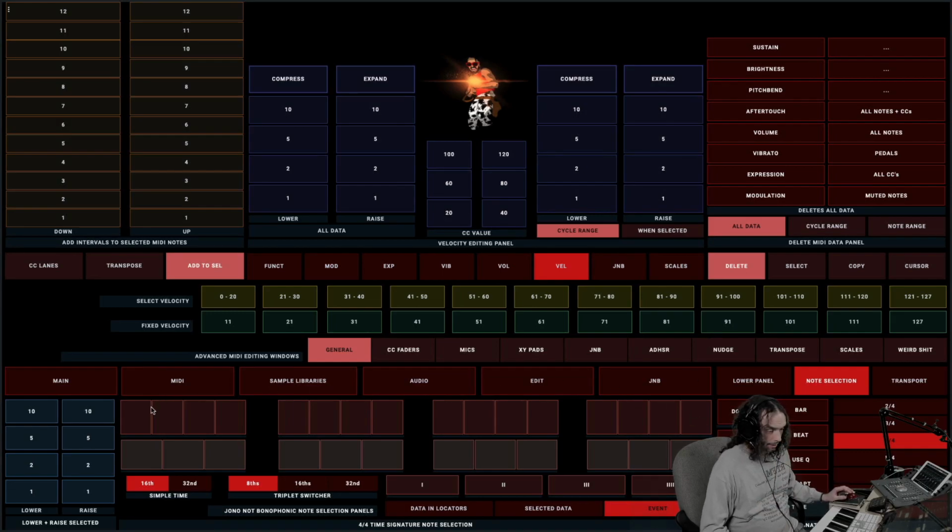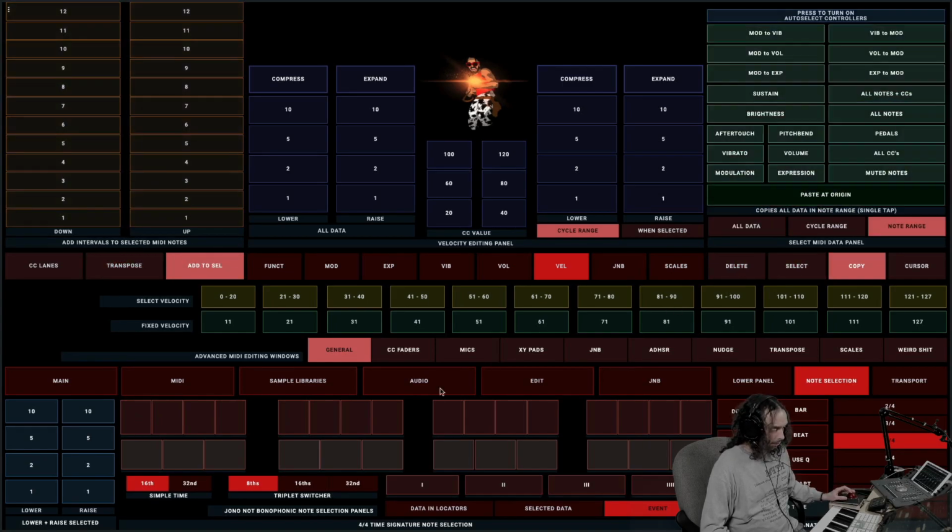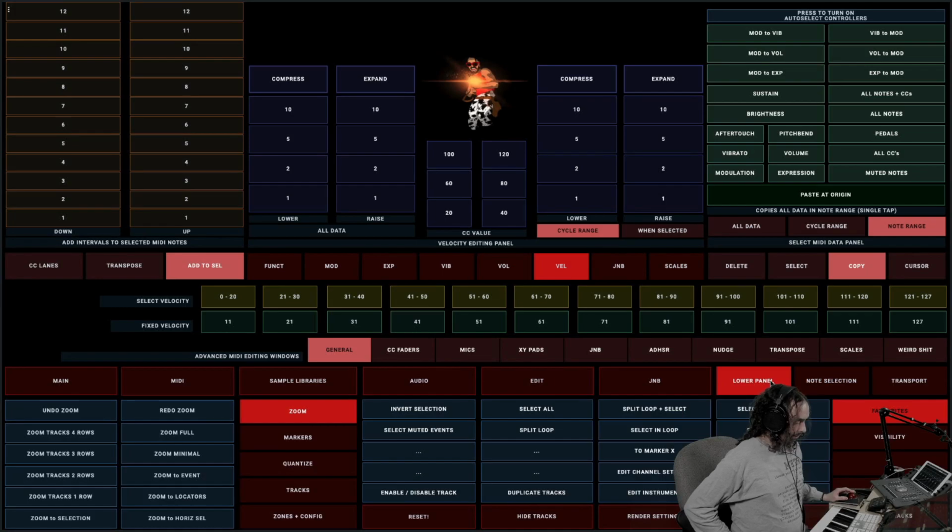Also, if you select a note, you can go onto the transpose up here and then transpose that selected note, or you can add to the selected note, or you can use this panel here to copy the selected notes. But yeah, that's the way of thinking of that. God, the note selection by itself. We'll do the note selection in a minute.